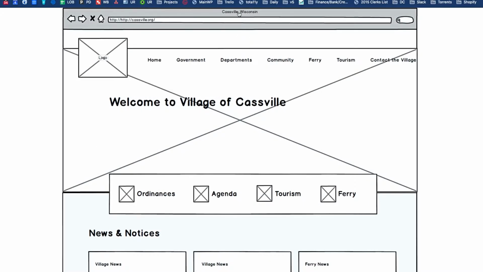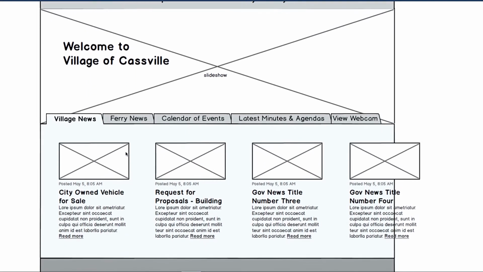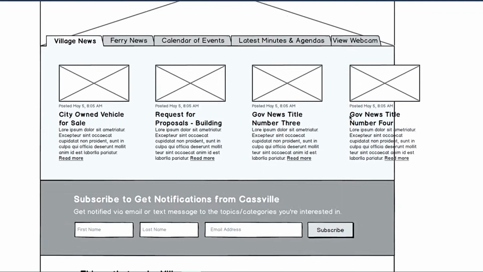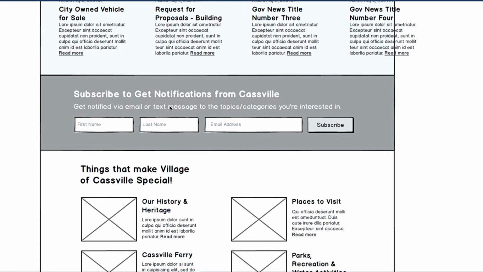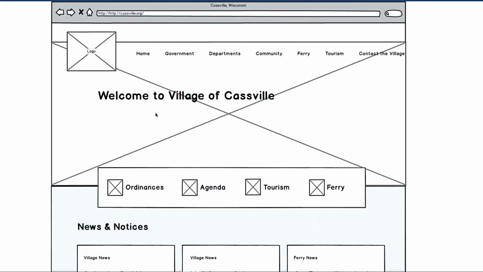Now I'm going to flip over to the second example of the homepage concept that we showed to Village of Cassville. So in this example, we're showing that we still have the big banner area. Maybe it will be a slideshow. But then we're going to have some areas here for like village news, another tab for ferry news, and then specifically another tab for calendar of events, another area for people to quick link to view the minutes and the agendas, and then another one to view the webcam. And then directly underneath that would be the opportunity for people to subscribe to notices. And then this is kind of like a little marketing thing, things that make the village special. So in the end, the client liked this design better, so this is the one that we're going to move forward with when we do the Photoshop design mockup.